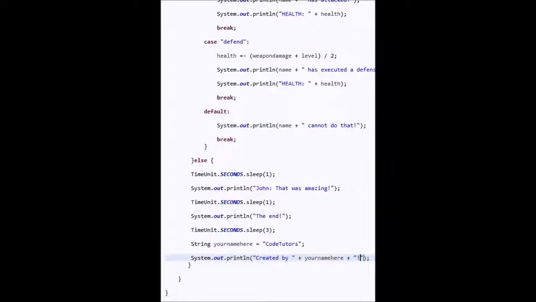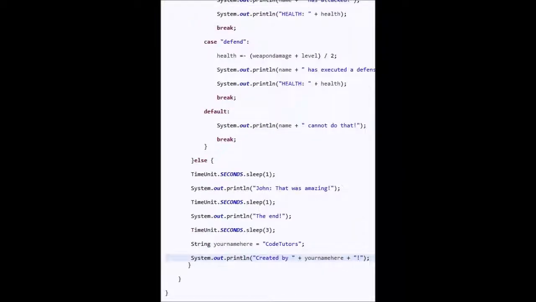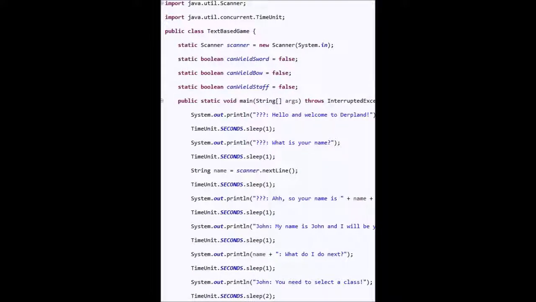Alright, so now let's go through a code review to review this code and see what it does. This is probably the longest piece of code you've done so far. We've imported two things: the Java scanner and the time units.